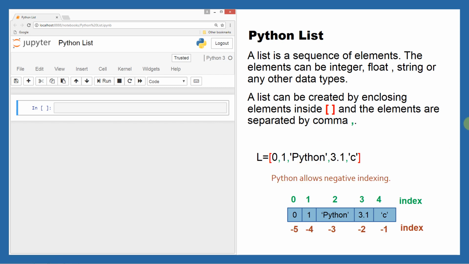Another very important thing that I want you to know is that Python allows negative indexing. What that means, you see here we have two types of index. We have this one, I call it positive index, and we have the negative index. So the first element, this is 0, has an index 0 and at the same time has an index -5. So the last element has an index 4 and at the same time has an index -1.